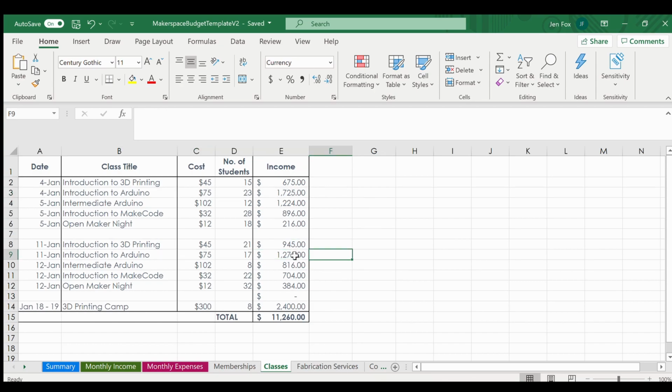So you might consider, even though we really love our intermediate Arduino class, there aren't a ton of people showing up, and the intro to Arduino class is pretty full. So maybe replacing one of these intermediate classes with another introductory class might increase your revenue for the month. So play around with the numbers. It's a really great way to see what's working.